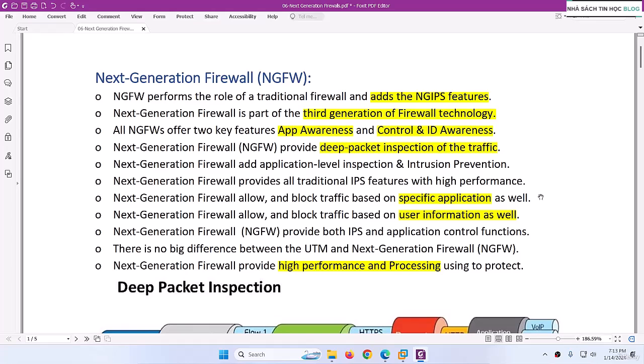Also, you can allow traffic based on users and groups. Maybe you want to say that user 1 can go to Facebook but not user 2. In a traditional firewall, you can only put IP addresses. In a next generation firewall, you can put IP addresses as well. As I say, a next generation firewall can play the role of a traditional firewall plus extra features. And I said four different things: App ID, Content ID, User ID, and deep packet inspection.